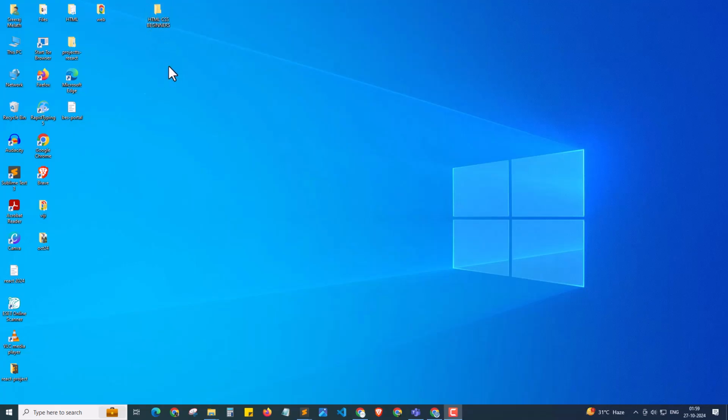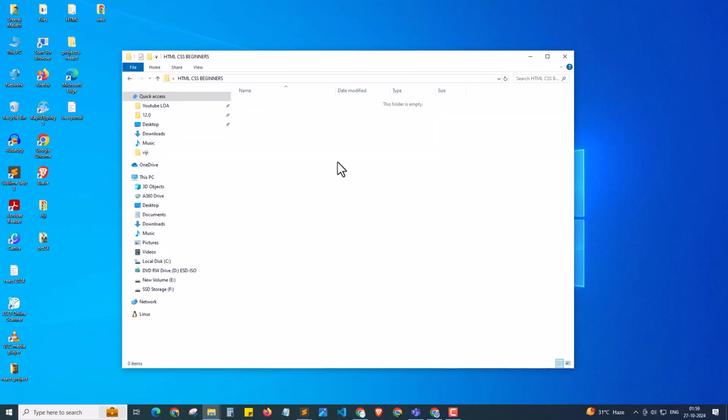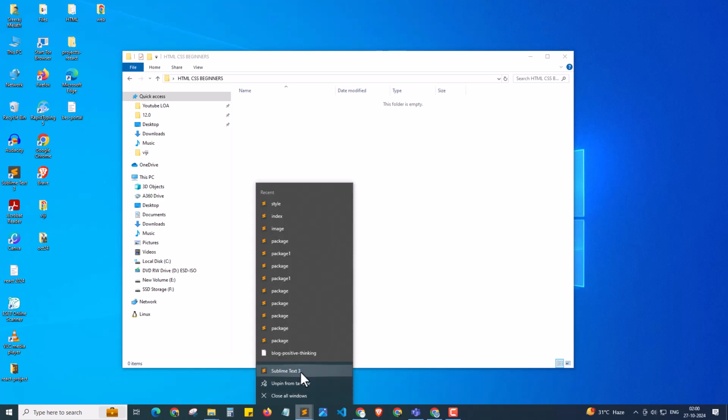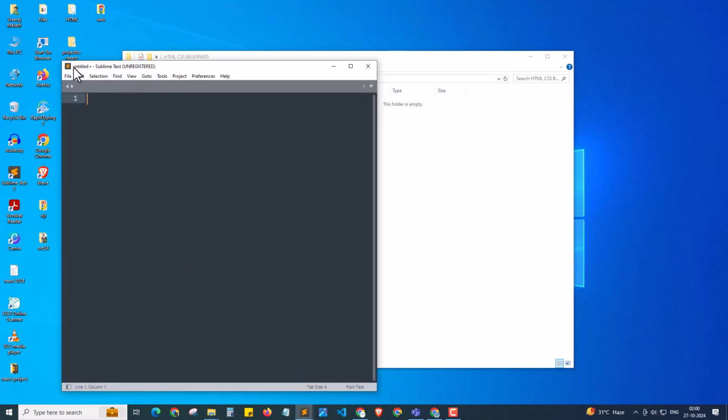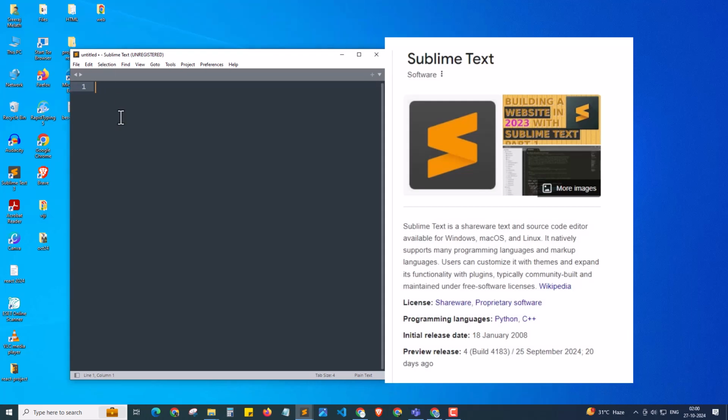So here I have a folder, HTML and CSS for beginners. I'll be creating the projects inside this. Initially, this is the first class, and in this class we will be learning some basics about HTML and CSS. I'll be using the Sublime code editor. This is Sublime Text, a code editor, and I will be using it for coding. You can use Sublime or VS Code or whatever code editor you prefer.